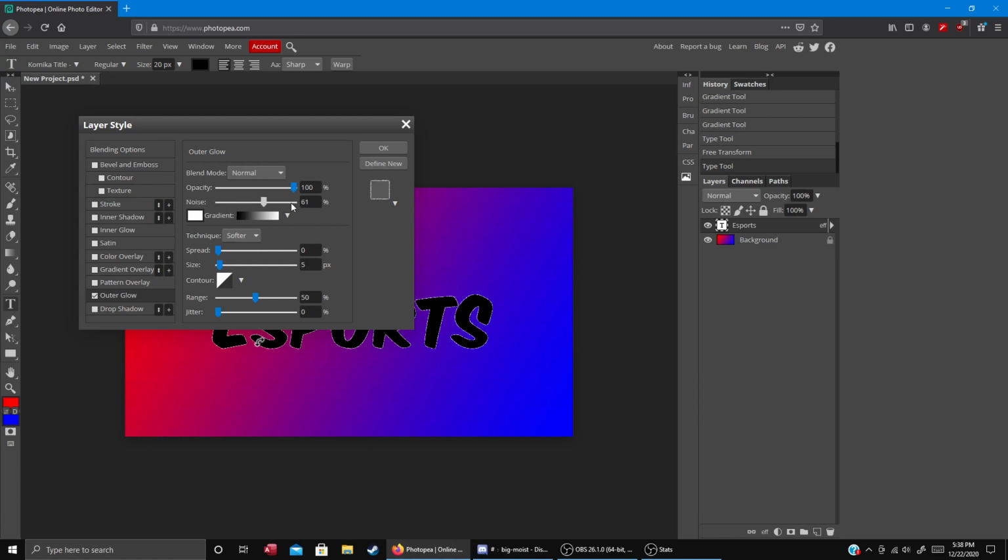And you see the different amount of noise. So I'm gonna put noise all the way down. And we're gonna make size a little bit bigger, like so. So it just kind of has that radiation. Now spread matters on how much it's spread out. I like the spread just the way it is. Now jitter doesn't really do anything in this situation, and range just kind of darkens or lightens it.